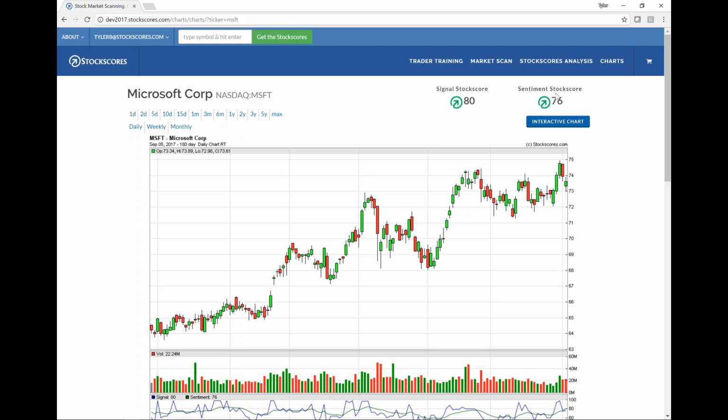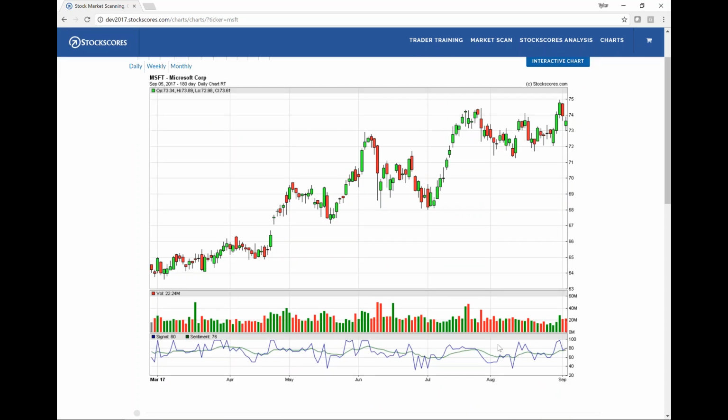The sentiment stock score is, I would say, the more important one. It is an exponential moving average of the signal. It smooths out the signal stock score. And if you look below the chart here, you can see our stock scores indicators. And the basic rule that has existed for 17 years is that the sentiment stock score should be above 60 and the signal stock score should be above 80.